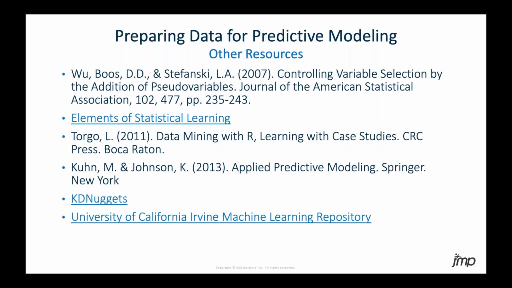I'd mentioned the Wooboos and Stefanski paper. There's the reference to it, and I assume that these slides will be available. A couple of books that I find really helpful and a couple of websites. Elements of Statistical Learning is the standard text that is referenced when it comes to data mining. I think it's the second edition that's out. You can find it on the internet. It can be very, very technical, however. So if you don't have a statistical or mathematical background, there'll be some challenging parts. Even if you do have a statistical background, there are some challenging parts.